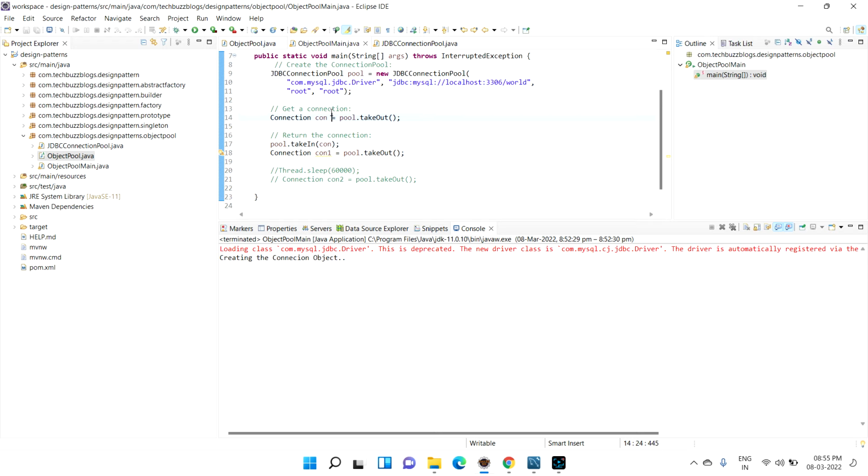In the last videos we discussed singleton, prototype, factory, builder, abstract factory, all the creational design patterns. This is the last design pattern in the creational category, called the object pool design pattern. What is basically the object pool design pattern?